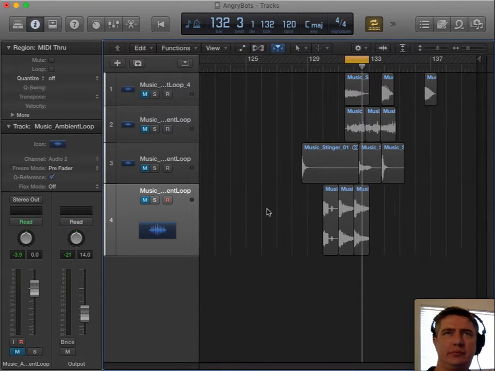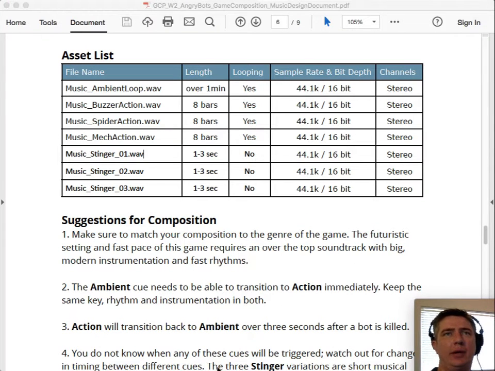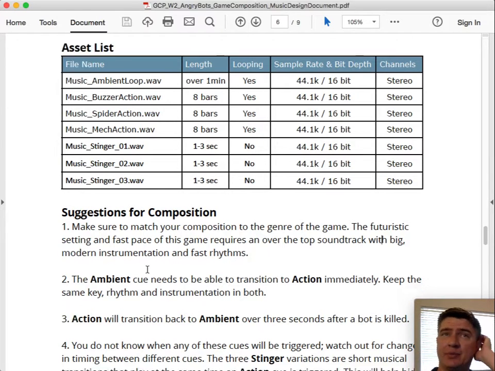So, hopefully that gives you some insight into your Angry Bots composition. What else? Suggestions. Make sure to match your composition to the genre of the game. Futuristic setting and fast pace requires big, loud, and strong, basically. Big modern instrumentation and fast rhythms.